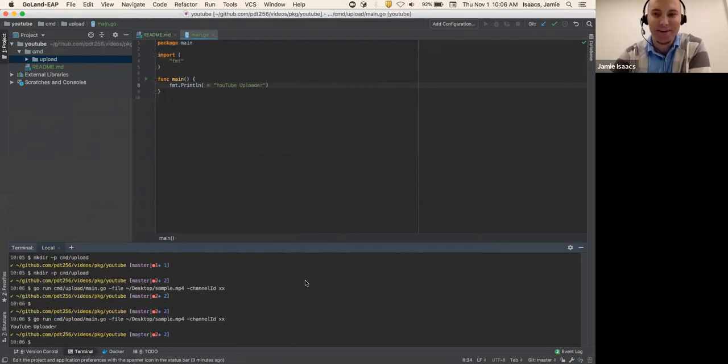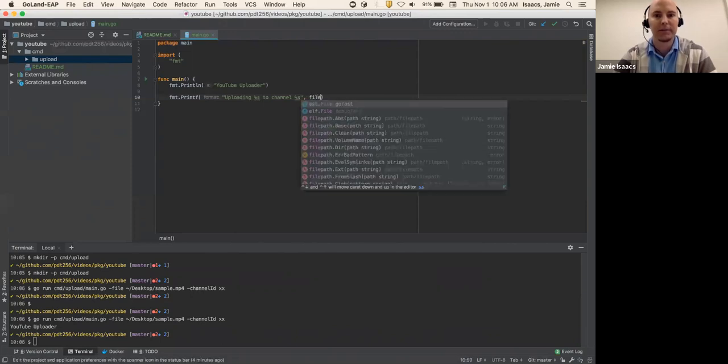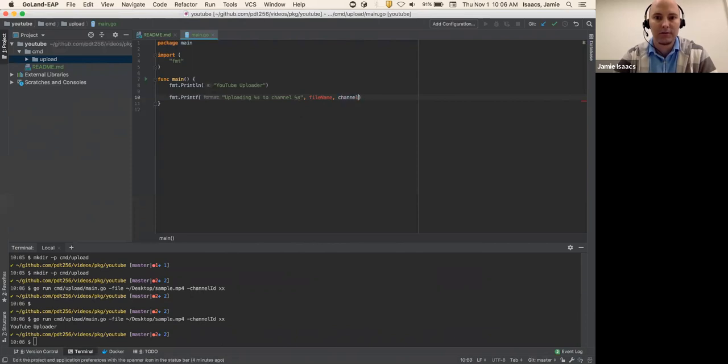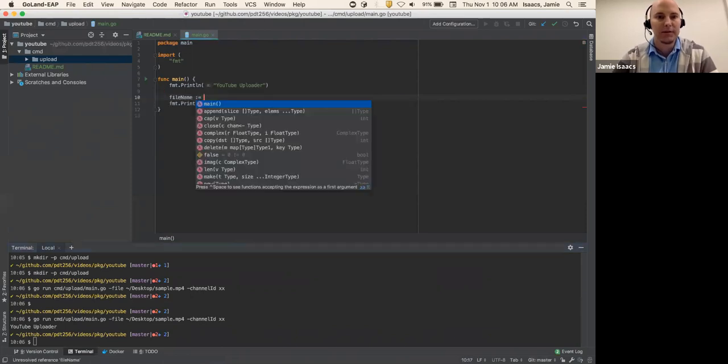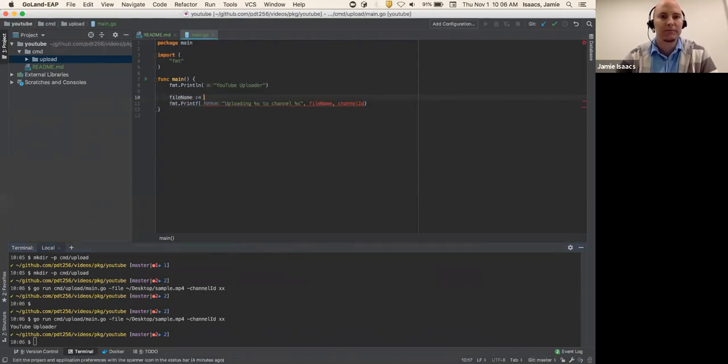That's not enough though, right? That's silly. So let's do something to show what they're doing. So format printf, uploading some file to channel some channel, and this will be a file name. This will be a channel ID. All right, so I'll create those two variables, and the file name, I'm not sure where that's going to come from yet.